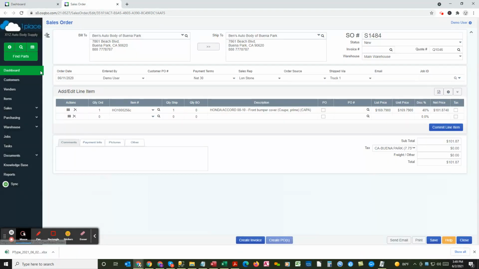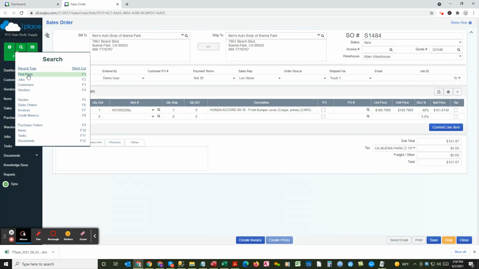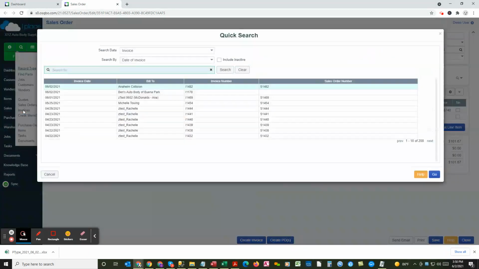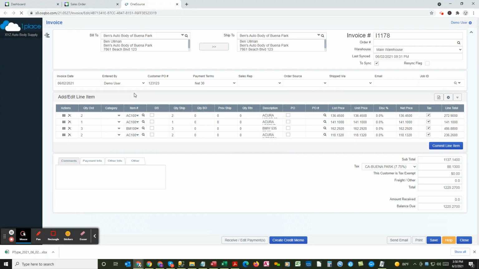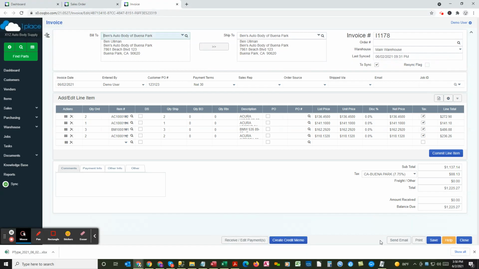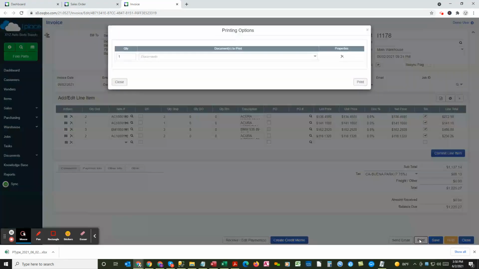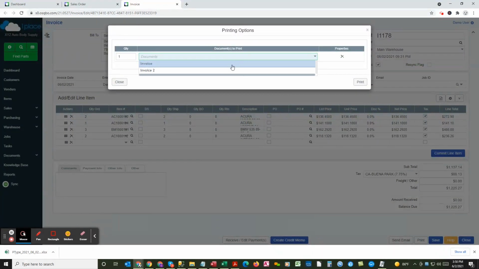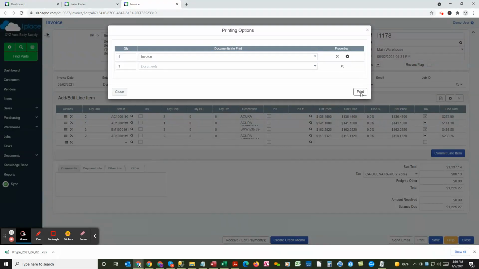Let's say you're on an invoice and you want to send it to a customer. Let's go down here to search for invoice. We'll just pick an invoice here. And same kind of thing here. You don't typically email a packing slip or a sales order, so I didn't show you on that one. But on this one, you might send an email to a customer. Let's first look at it, though. Let's click print, and I'll pick invoice, and I'll click print.